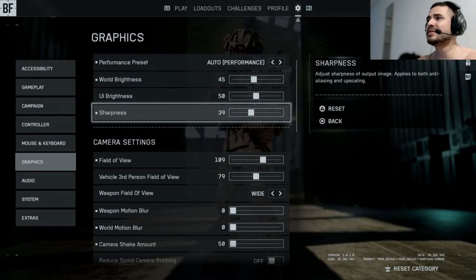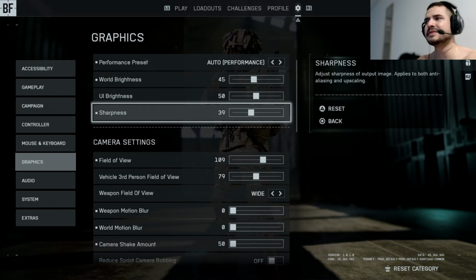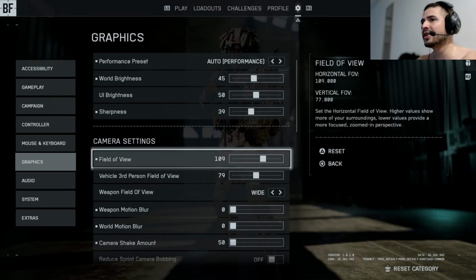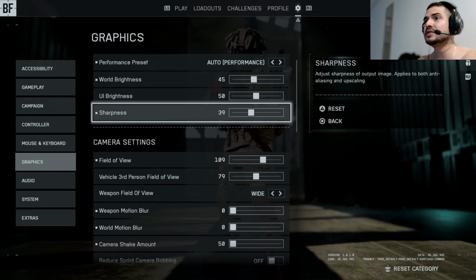The UI brightness doesn't really matter. The sharpness, I actually tuned it down a little bit because I feel the game's a little bit too sharp, and then the graphics don't look as good. So again, tune this to your personal preference, also depending on your monitor or where you're looking at, but tune this to sharpness as well.